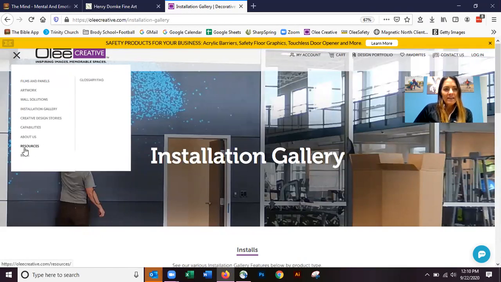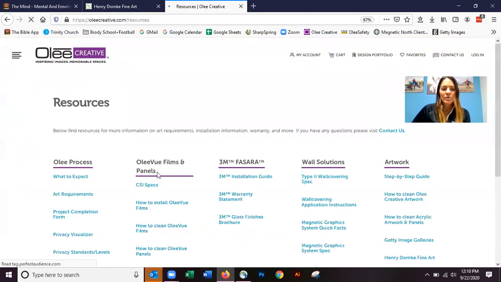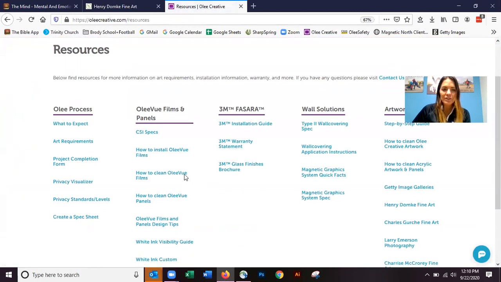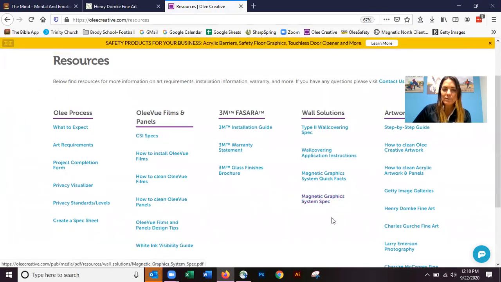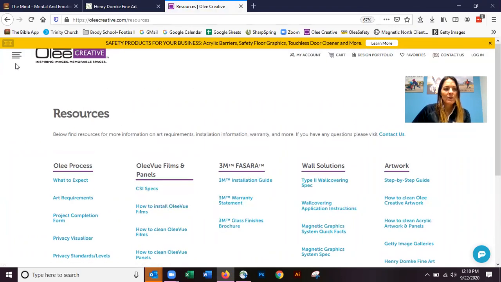And then there's, like I said, a section on resources. This is a great area of our website to go to if you're looking for cleaning information, warranty, or installation information. Pretty much all of these blue links are white papers that you can download right to your computer.